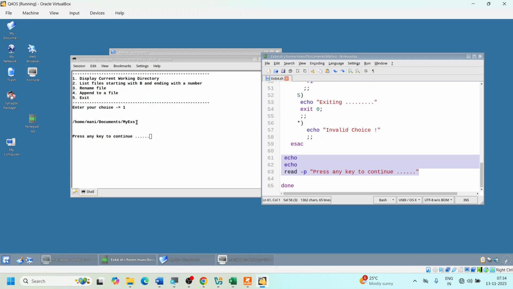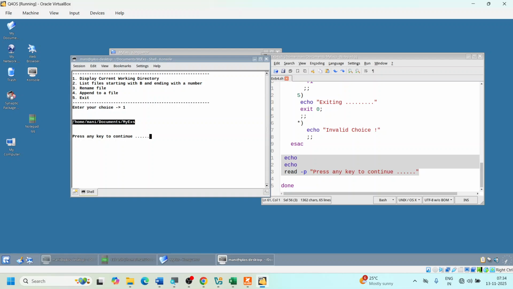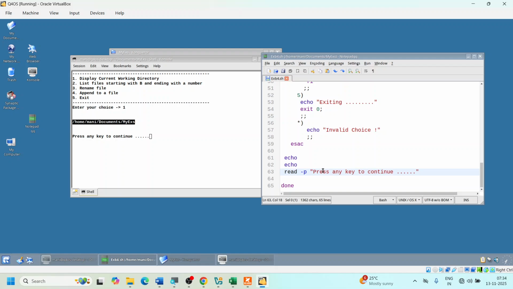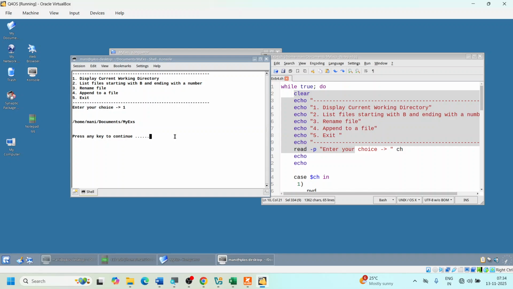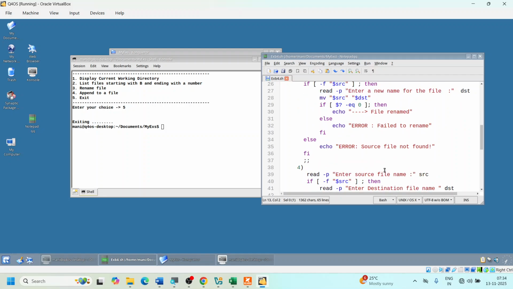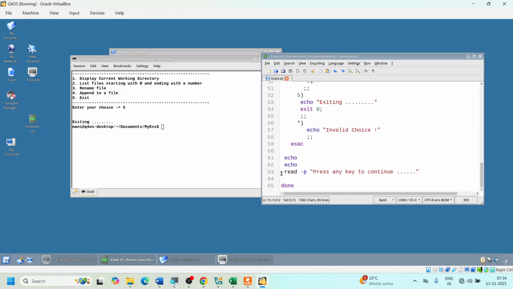What would have happened? After showing this, if this read was not there, it would have simply come back to the same place and you would have seen this same story again. I'm going to show you this one. I will press any key to continue. Let me exit it. Now let me exit it, and I'm going to just remark this line.